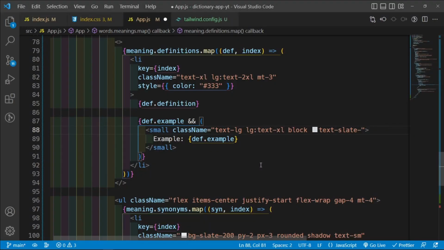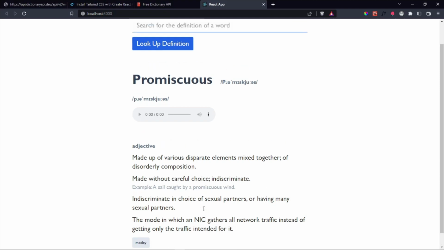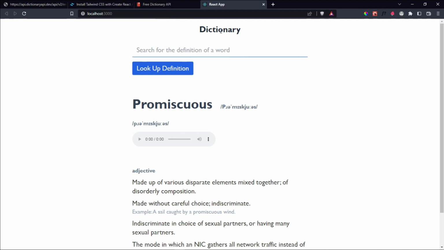Okay, not visible, 400. Yeah, that should be fine. That should be fine if I do say so myself. And you can see that the synonyms here is going to say motley. I don't know what that is. Okay, so there we go. So that is our dictionary.